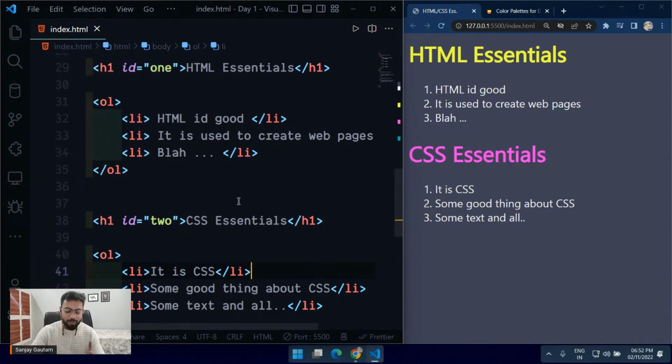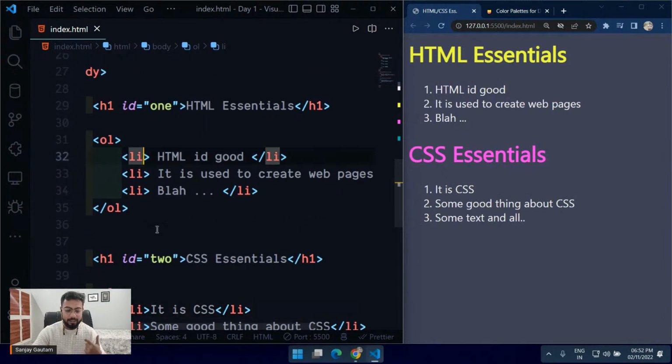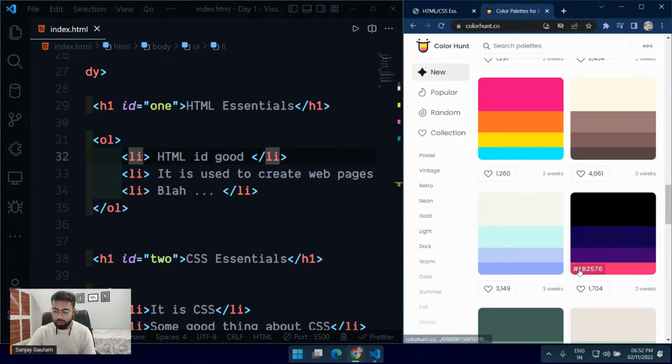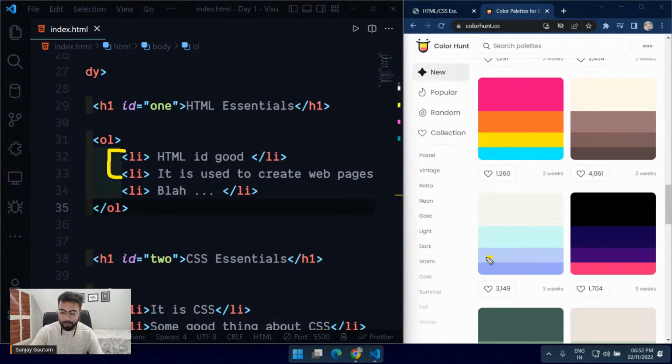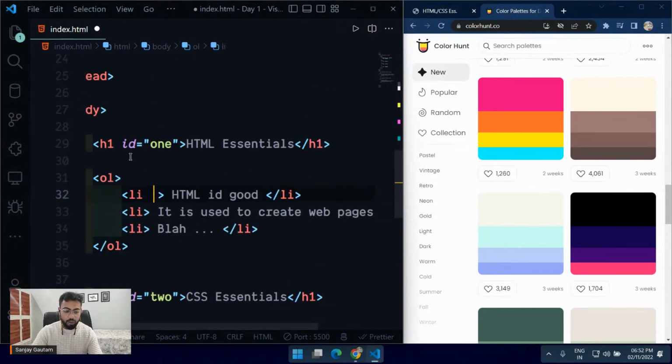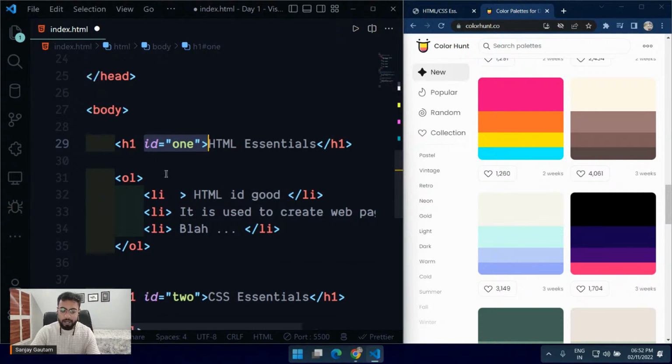So suppose you want to make some lis red and some lis white, depending on the situation. Let me choose two colors here, this pinkish one and this blue one. I want to make these two lis in this particular bluish color, and these two lis in this color. So how can you do this? There's one more selector we call the class selector. Like an ID, you can have an ID for each and every element here. You can give an ID here, and you can give an ID here as well.